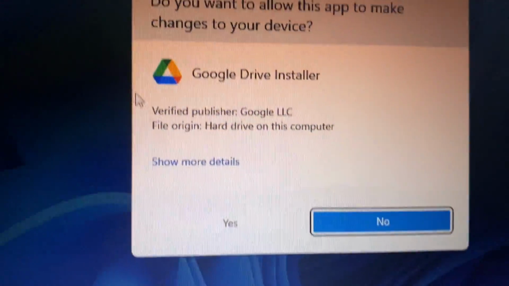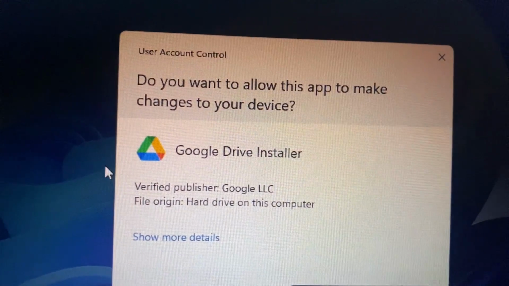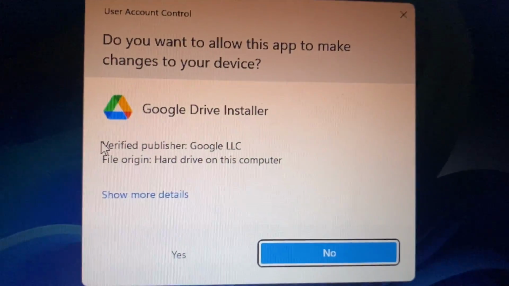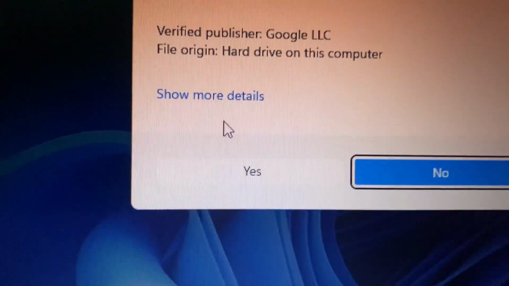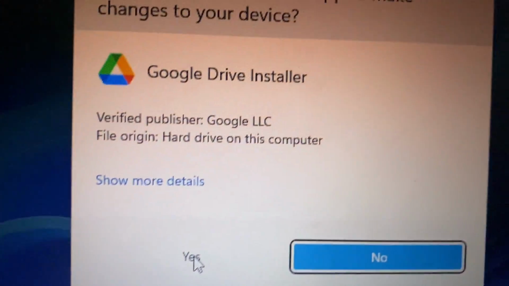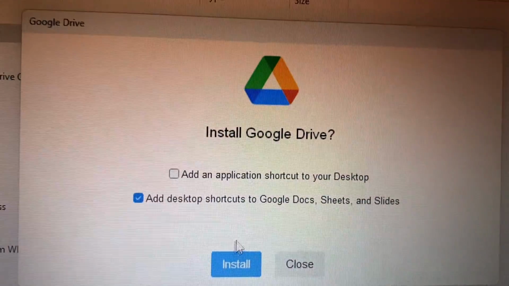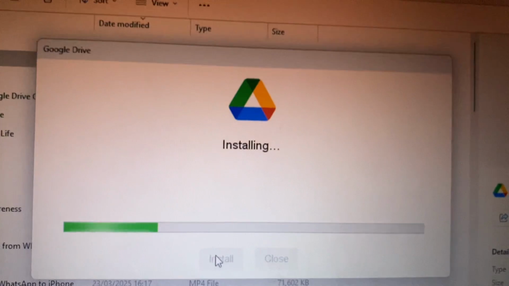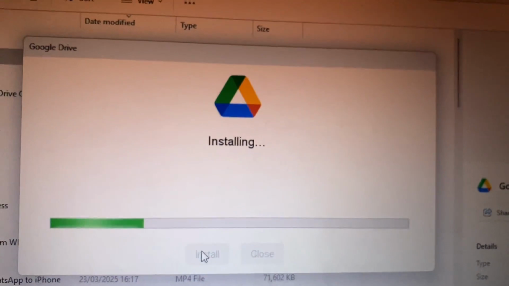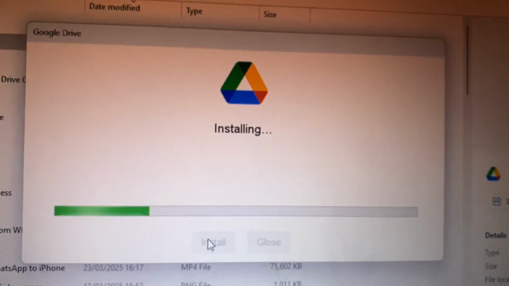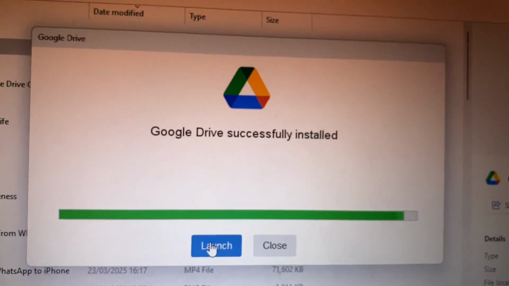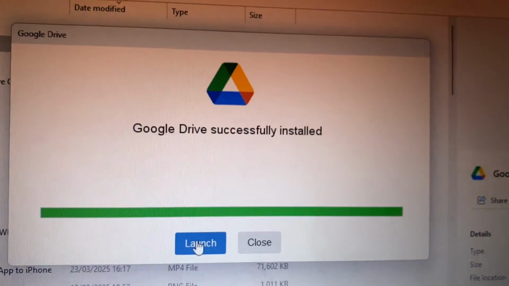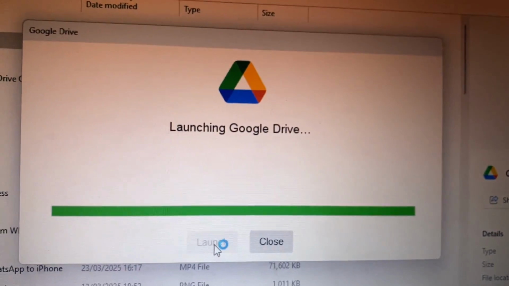On double clicking on it, you will see this notification saying, do you want to allow this app to make changes on your device? So what you need to do is to click on yes. Then click on install. So this application will be installed on your PC as a desktop app. And here I'm done installing it. So I'll click on launch.